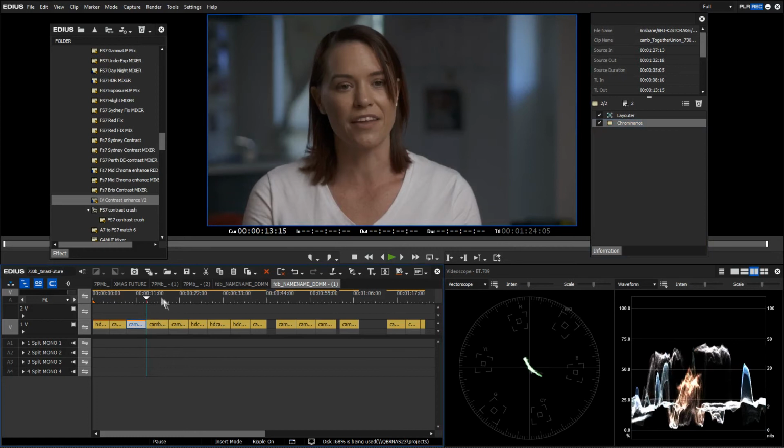Moving on to the next shot. This looks quite good, however, it's underexposed. As we can see, the face is below the 50% line. It really should be up in the middle here, between 50 and 75%.